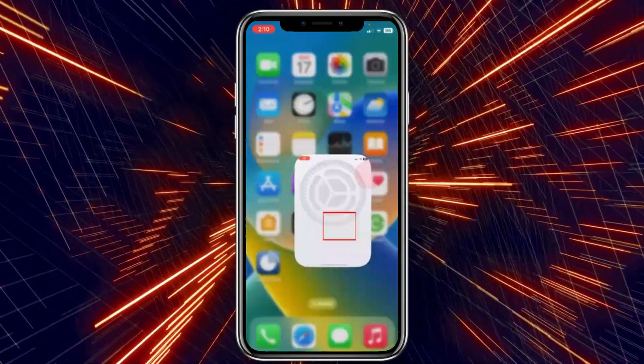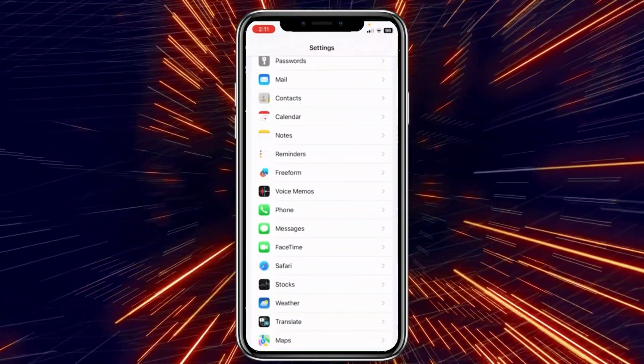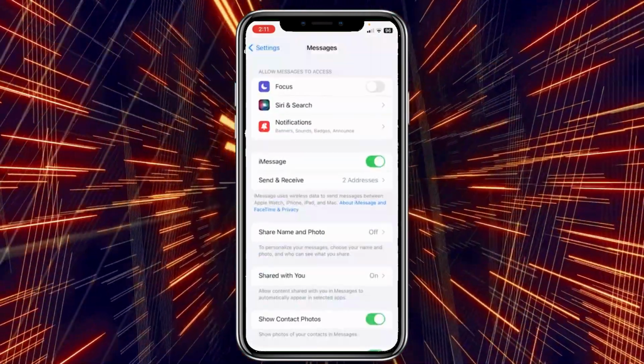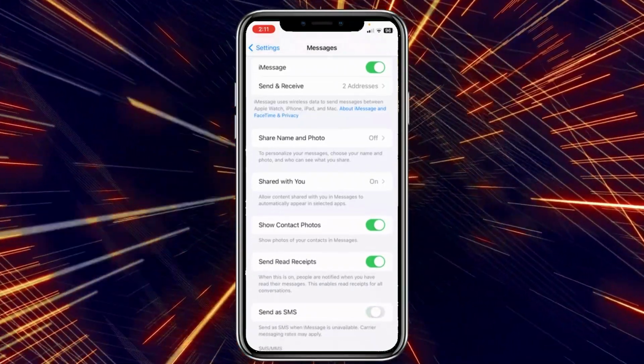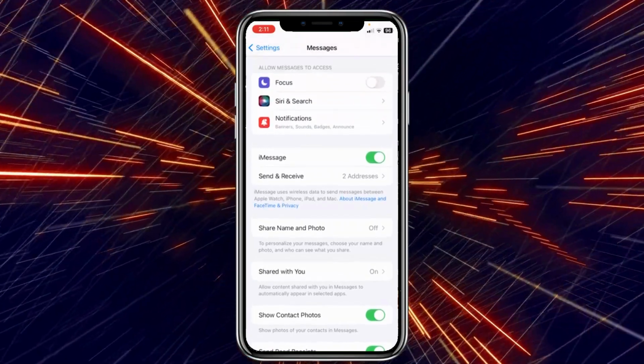Inside your settings, you want to scroll a bit down until you see messages. Once you see it, click on it, and once you're inside messages, scroll a bit down and make sure Send us SMS is on. Once this is on, over here where it says message, make sure it's on as well.